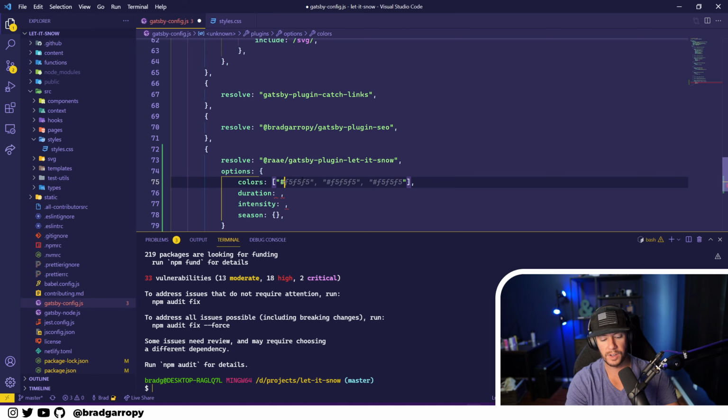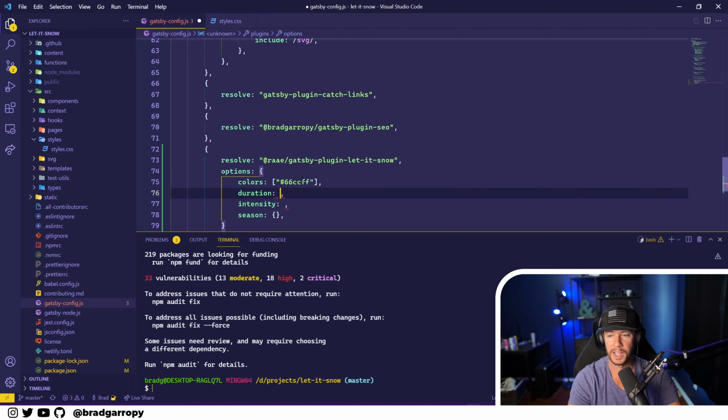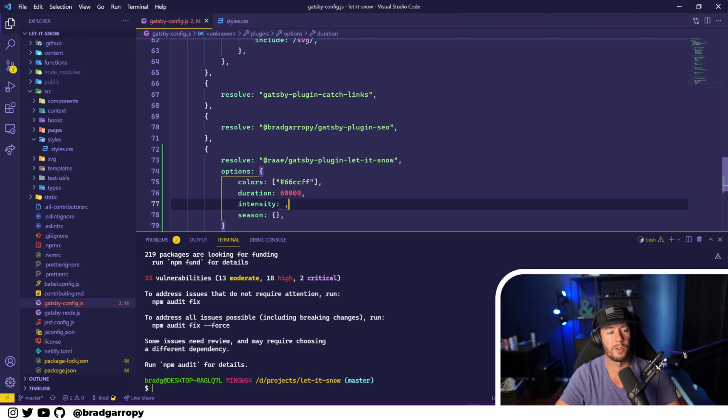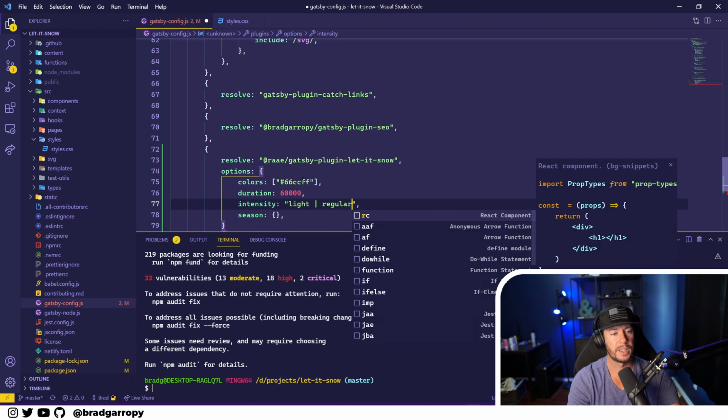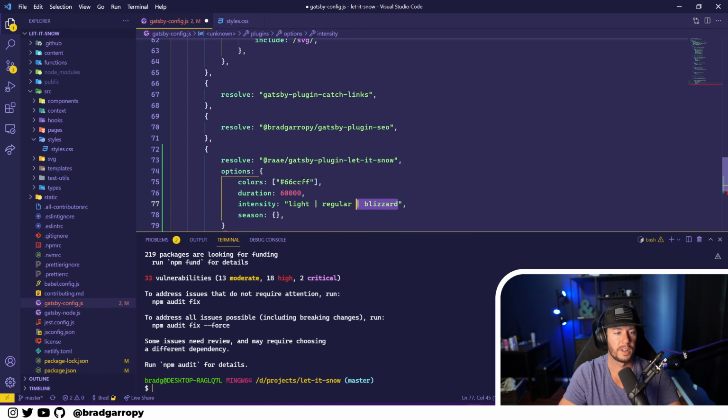So first, let's start off and we'll just make some nice and easy blue snow. I memorized this blue color here. That looks okay. Duration, let's just put something like 10 minutes. For now, this doesn't support infinite duration, but there's a release in the future coming out that will support it. Intensity, you can have a couple different values. You can have light, regular, or blizzard. So we're just going to go with regular.